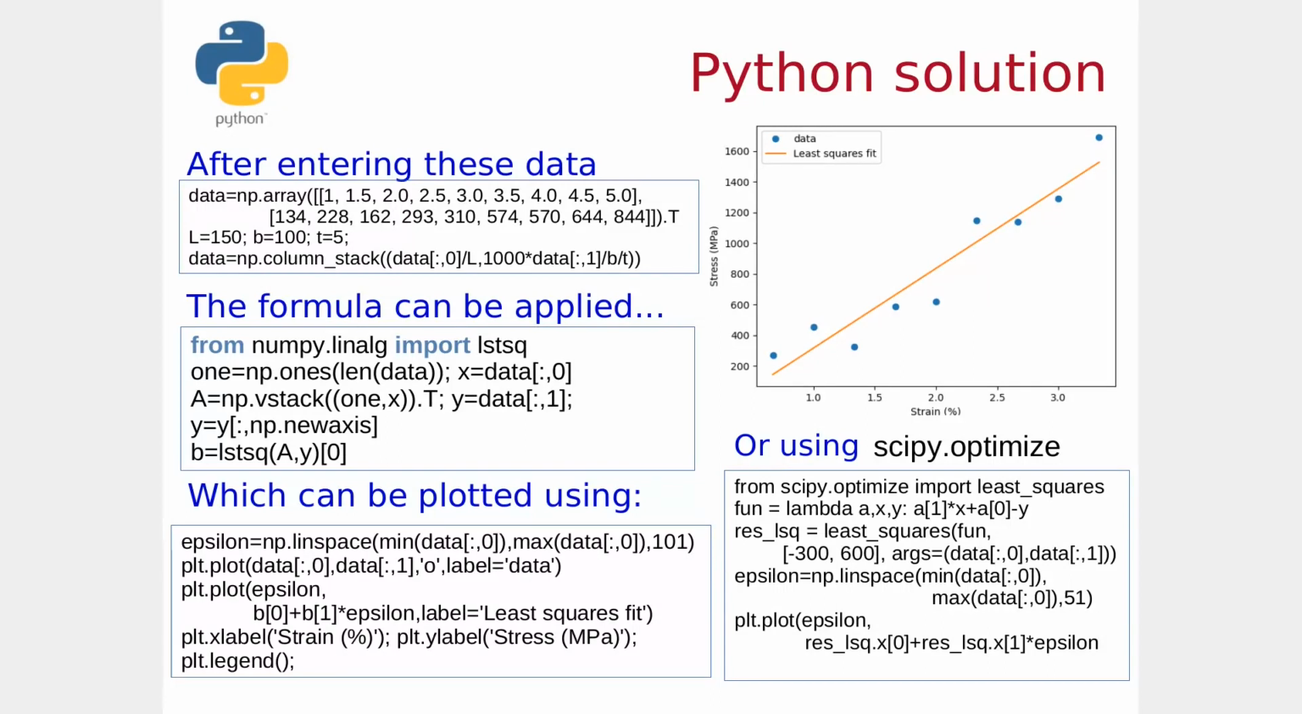Epsilon is just a linear space from the minimum to the maximum of the 0 column data, and I've used 101 points. I've then plotted the data with little default circles, and I've labelled those data. And then below it I've plotted epsilon against B0 and B1, because it will give me the list which I require, multiplying that by epsilon, and I've got a least squares fit of the data.